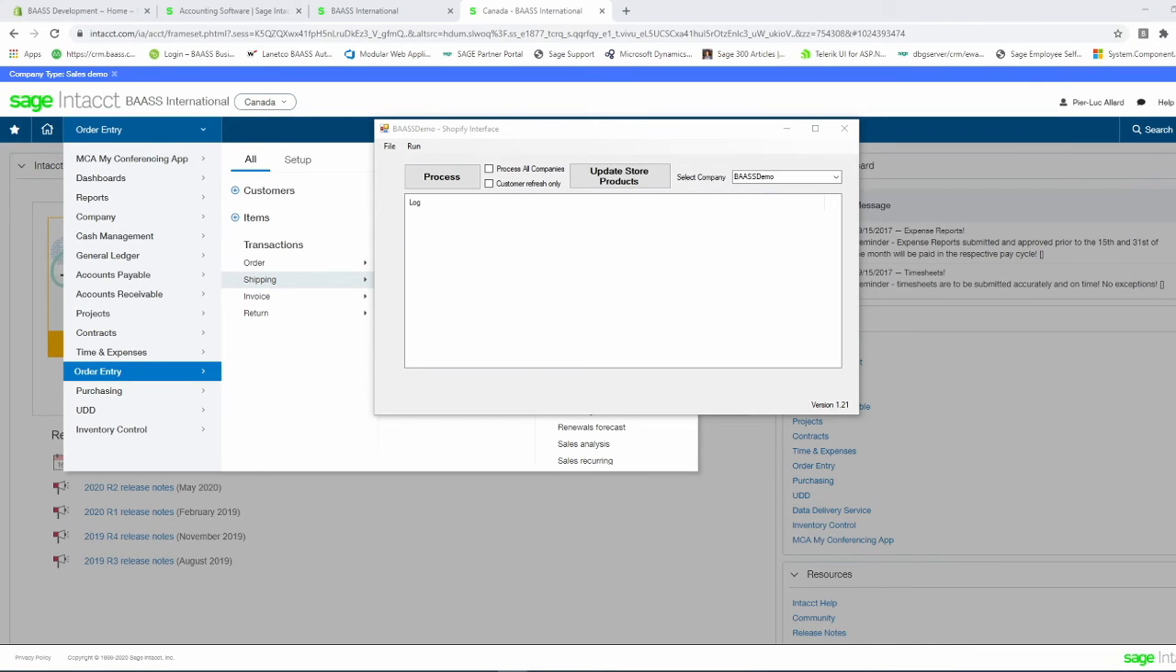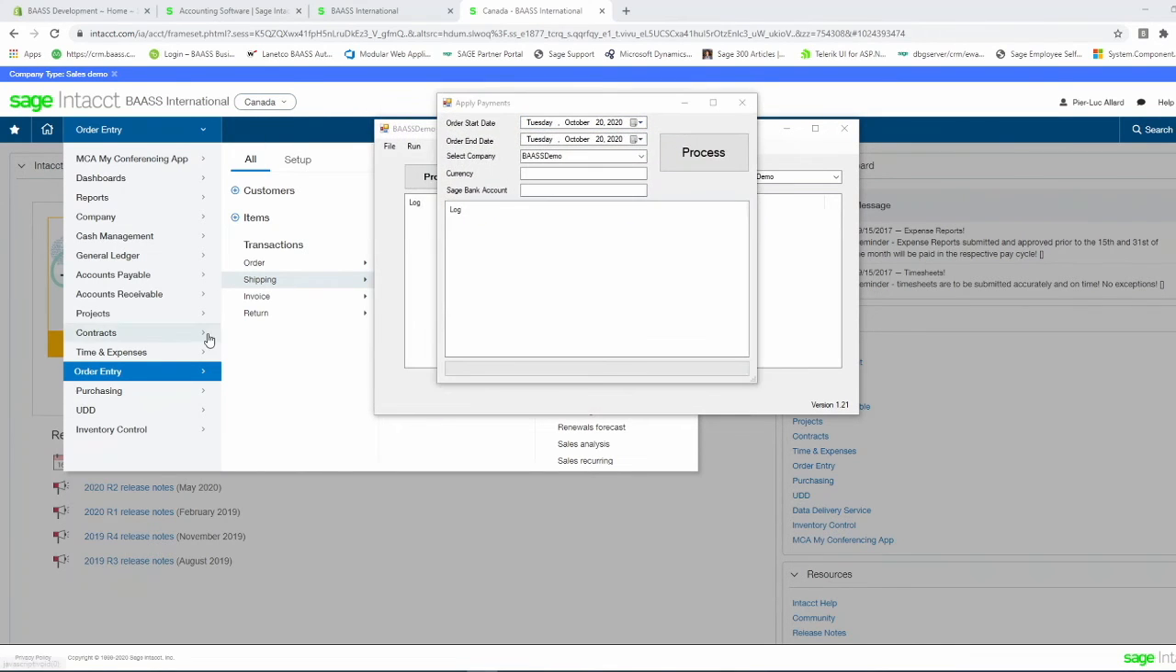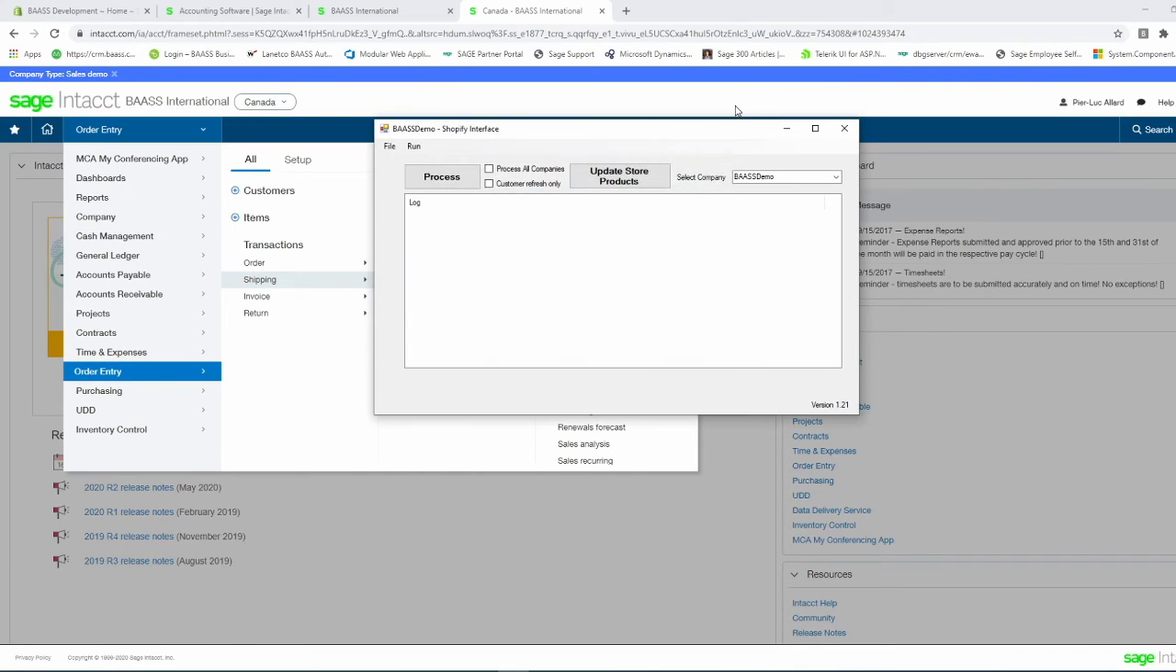And then we have the apply payments. The apply payments is to make bulk payments on orders. So you would select a start and end date for all orders, and then which currency you would like to create the payment for, the Sage bank account, and then you would process. We also have those two buttons here. If you'd like to do a process for all of your companies, then you could check this one here and it would do the process. And if you'd like to only refresh your customers, you could check this one here and that's what it would do.